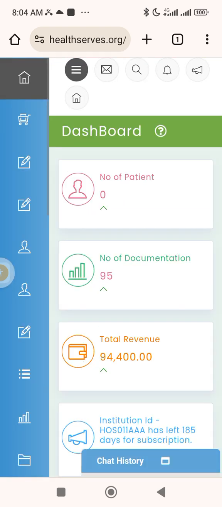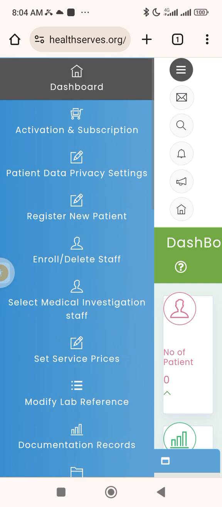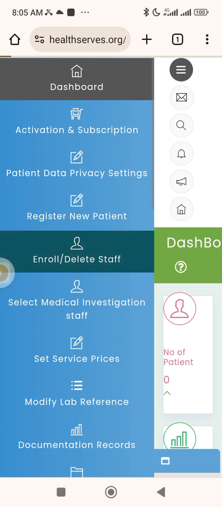Now you're in. You see this round gray colored button with 3 white horizontal lines. Click on it. Once you do that, it's going to expand the main menu of the software. Now the first thing you're going to do is to start to onboard your staff into the account so that you can form a team for your institution. So to do that, click on enroll/delete staff.